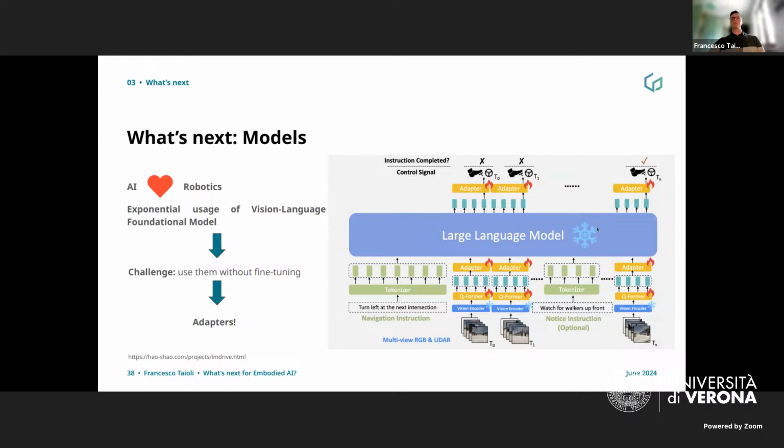This is freeze. We don't train this particular module inside the model. And when you see fire, it is because it is fine-tuned or trained, okay? So in this case, the vision encoder is fixed, is frozen, sorry. We fine-tune or train a Q-Former. And through adapters, we can basically translate the content of the image to the large language model. And then with adapters, we can also get the low-level actions to perform.